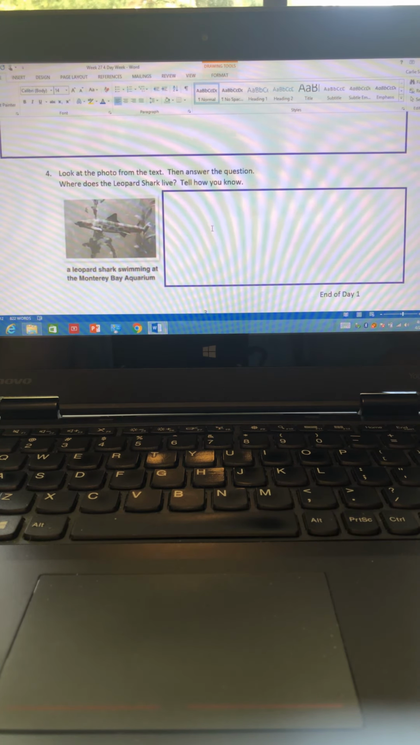And question 4, your final question to end day 1's lessons. Look at the photo from the text. We see the photo of the leopard shark swimming. Then answer the question, where does the leopard shark live? If you just say in the ocean, I'm going to say it's incorrect. Look at your photograph, look at your caption, give me specific information. And if you want, go back and double check with your map to see if you can come up with a little better clues. Remember when you're working on your assignments, I'm looking for good detailed sentences.